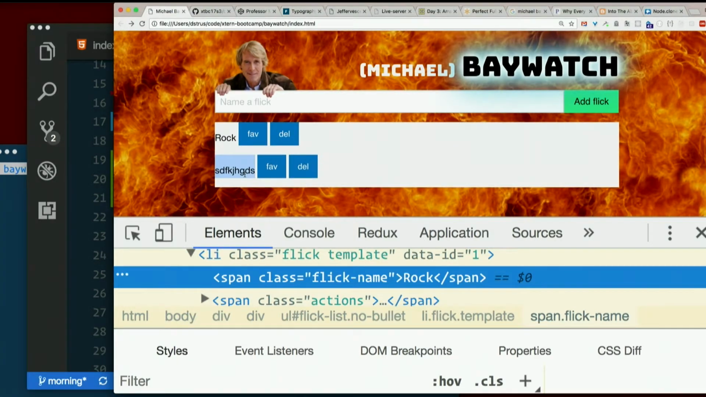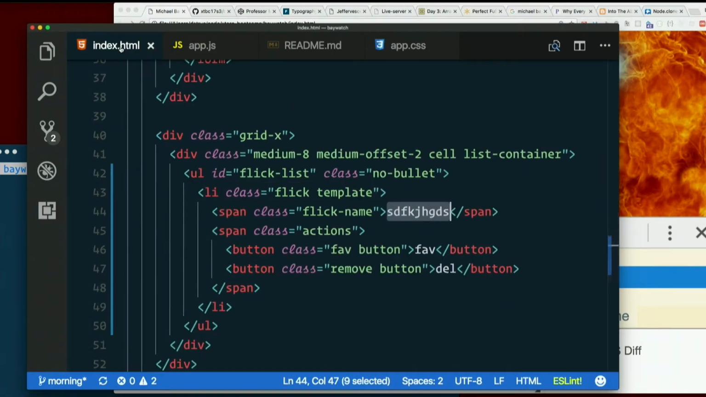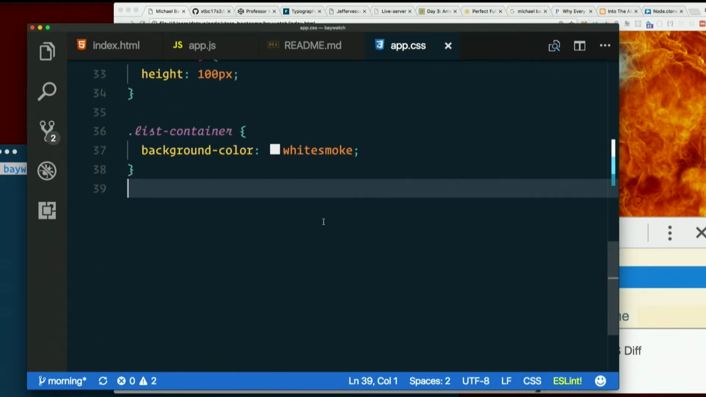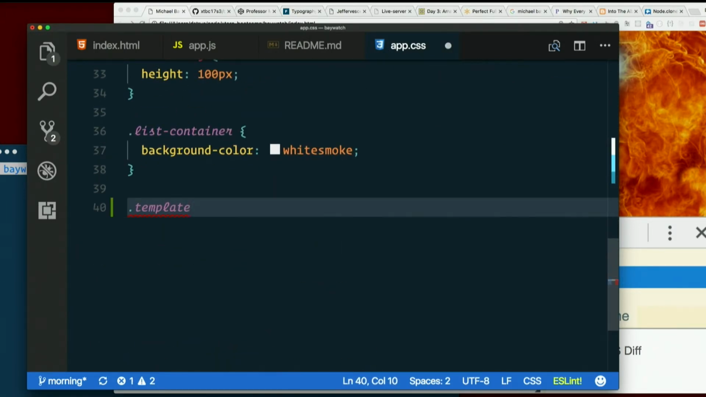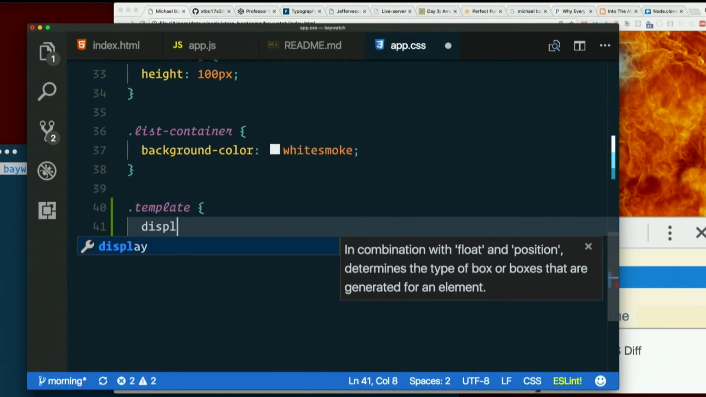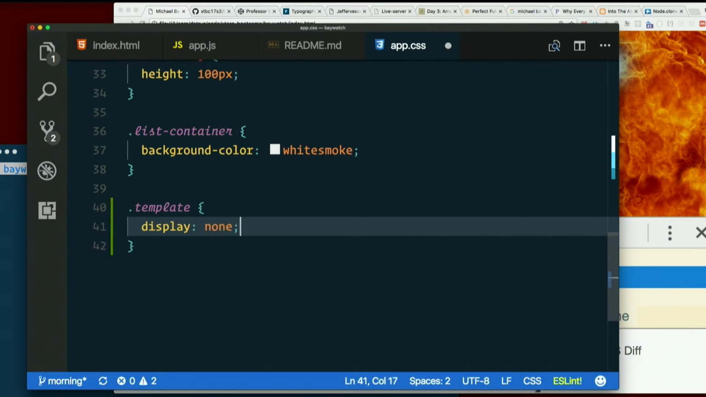That's temporary. So in our CSS, maybe we add a rule: anything with a class of template, that means it's something just waiting to be copied. We say display none. Anybody happen to know the difference between display none and visibility hidden? Two different ways of making something not appear.